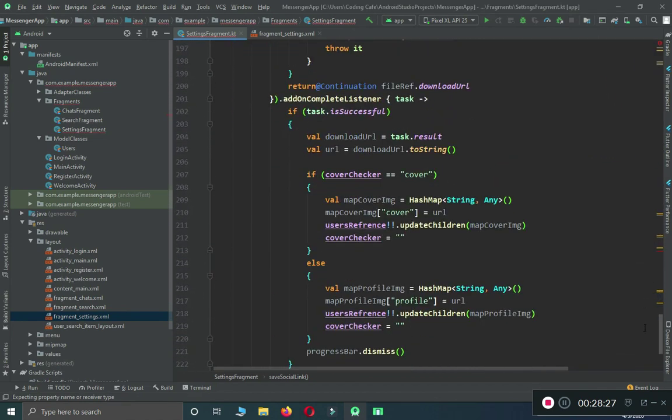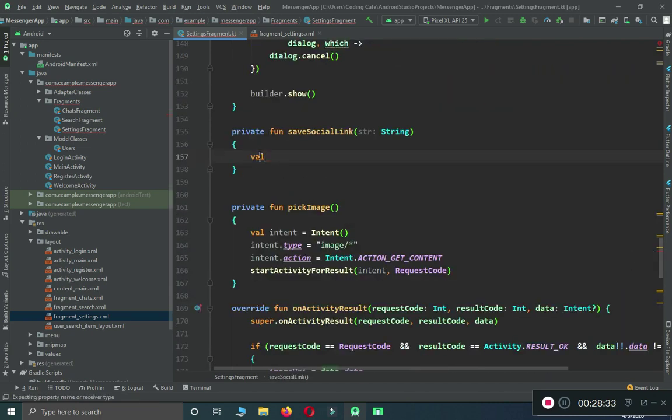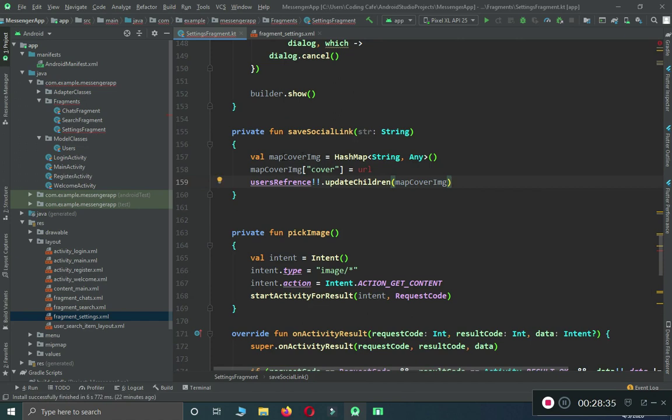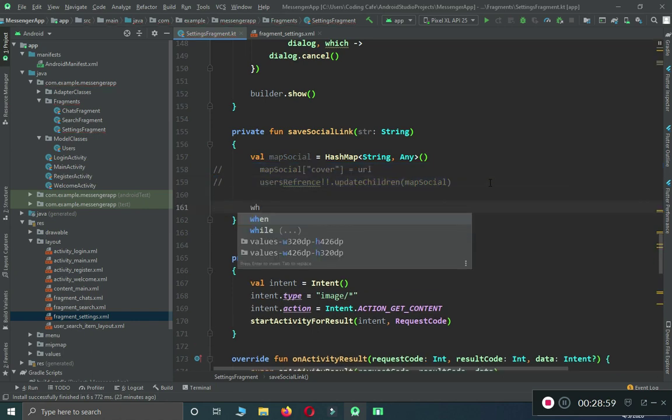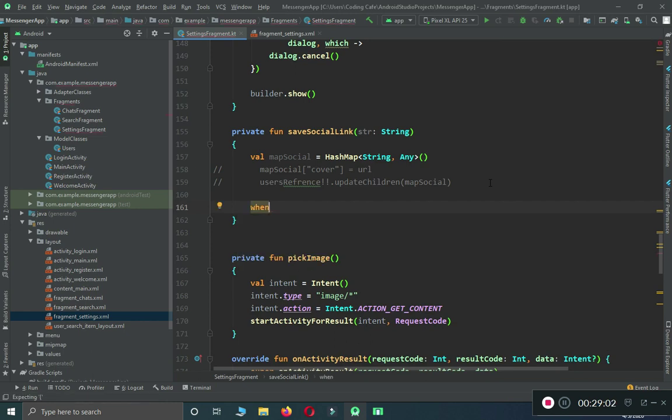Let's paste that here, and now instead of calling it map cover image, we can give it the name map social. And we have to add a checker here. One thing is, let's comment out this, and first we have to check when. We will use the when statement, which works just like if else conditions, a ladder of if, else if, else if. Anyways, first of all we have to pass our social checker here.